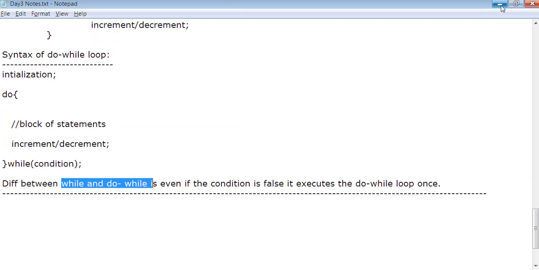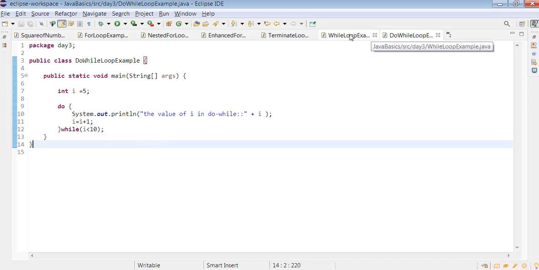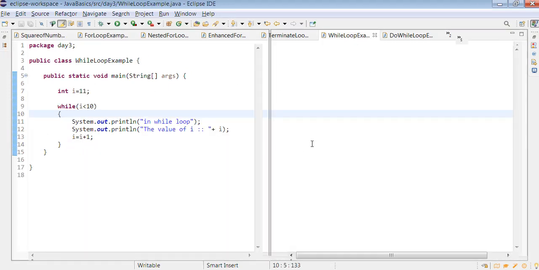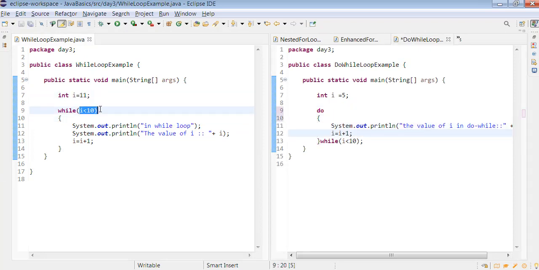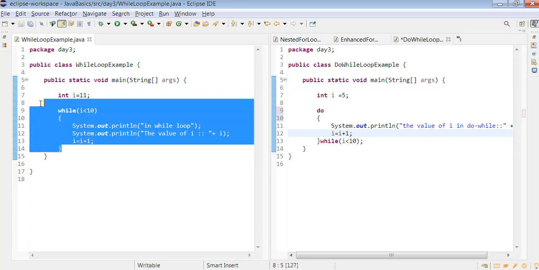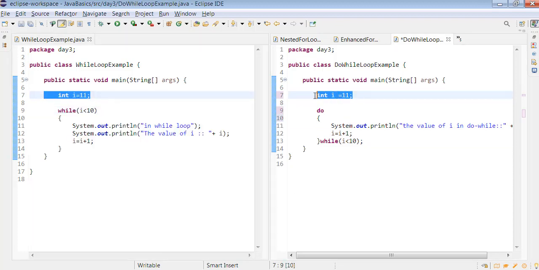Difference between while loop and do while loop. Let's see with an example. Suppose, let me keep the while loop here. Observe carefully. When I put I is equal to 11, 11 less than 10, here it doesn't go inside because this conditional statement is not true. But here, suppose I is equal to 11. We'll put the same thing here. Here also I is equal to 11. But 11 less than 10, it is false.